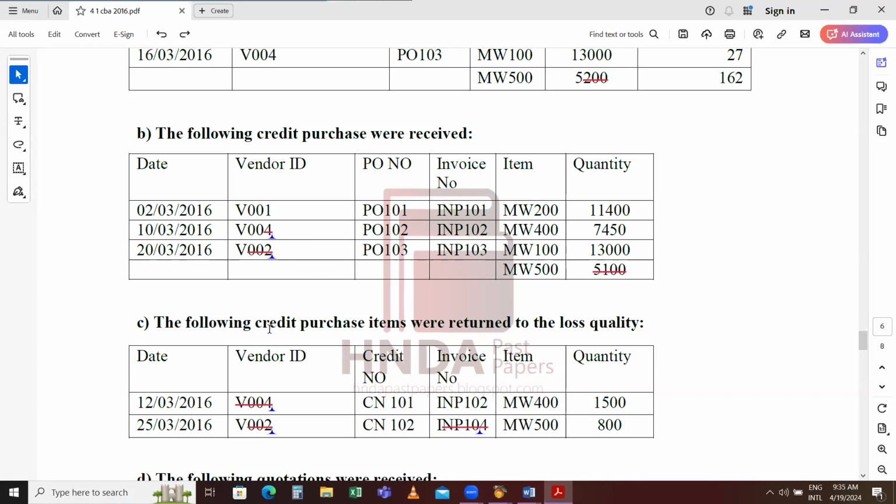At the same time, when it comes to credit purchases, you have to change this V004 into V003. And here you have to change this V002 and INP 103. So here for V002, you have to change it to V004. And this INP 103 should be changed as INP 103.